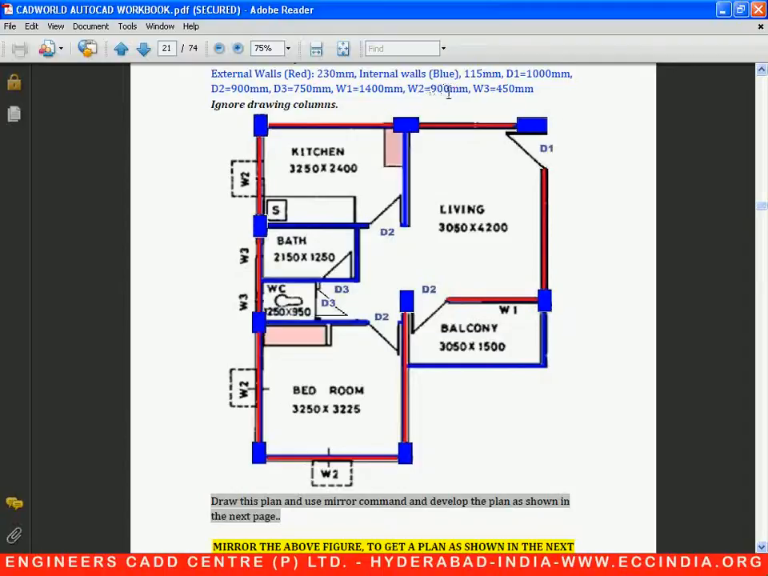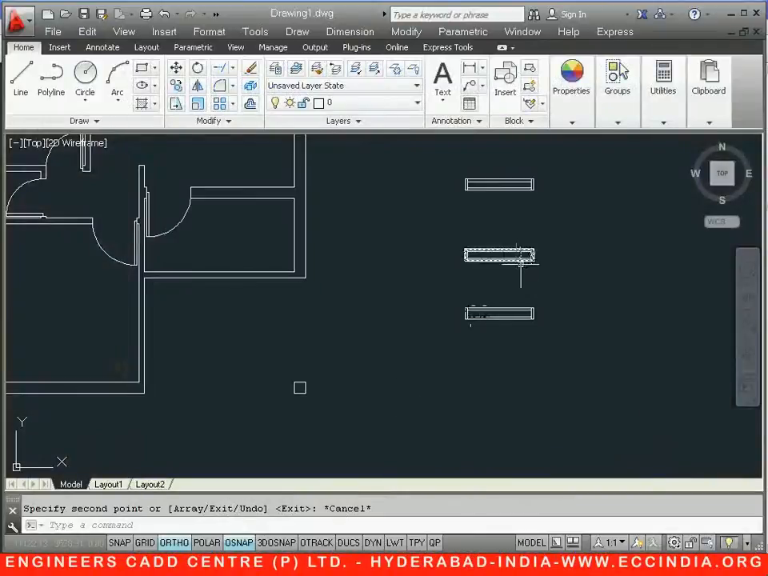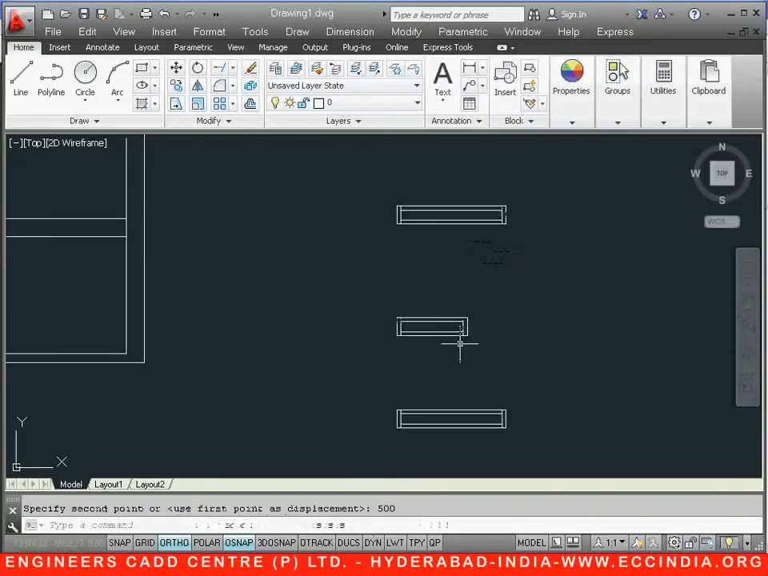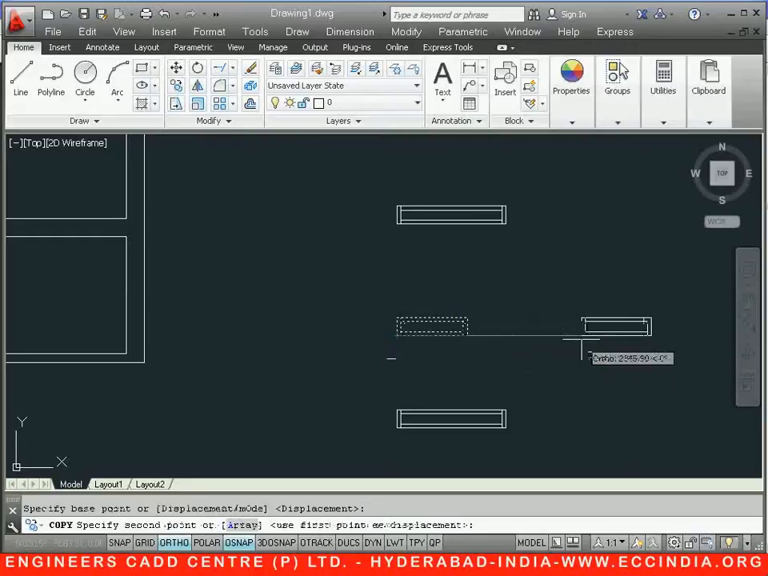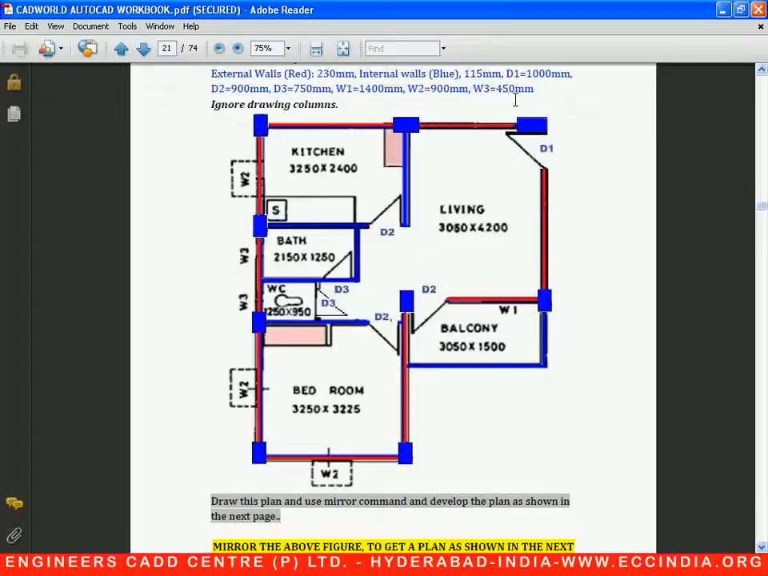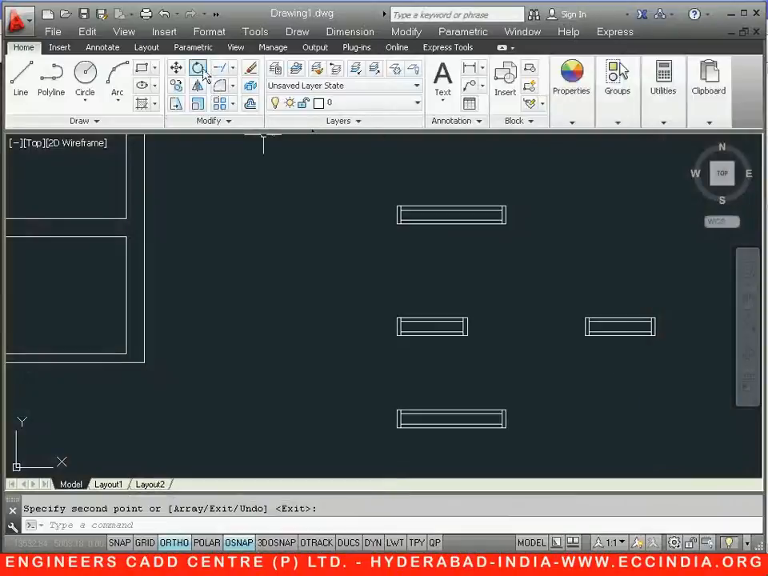So coming over here, I'll go for the scaling tool, select this window. From here I'm going to push it in to a distance of 500, so that you'll get window 2. Same way you can take a copy of this particular thing, copy. Now W3 is of 450. So going for the scaling tool, select this particular window. From here pushing in to 450.